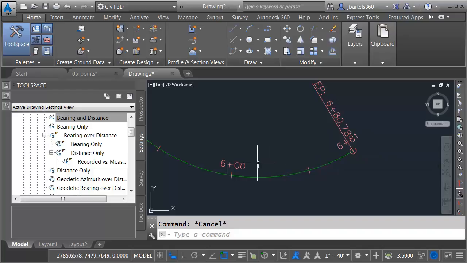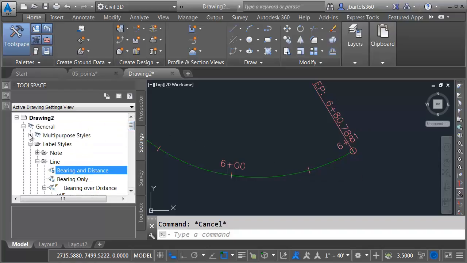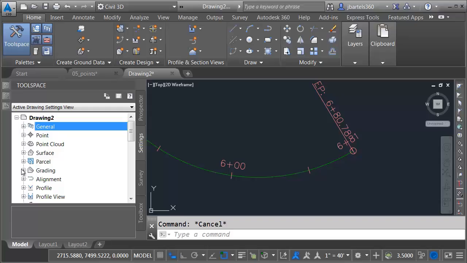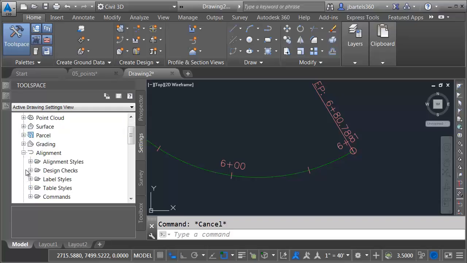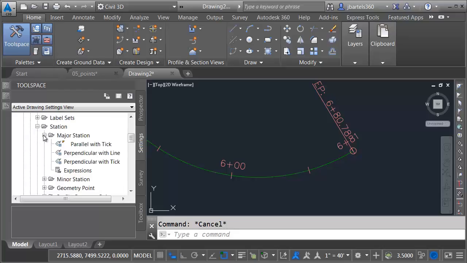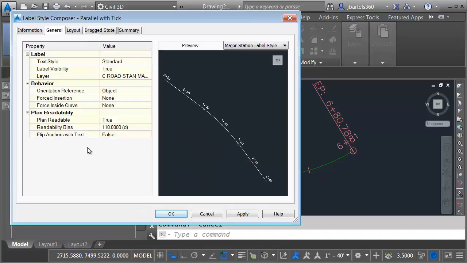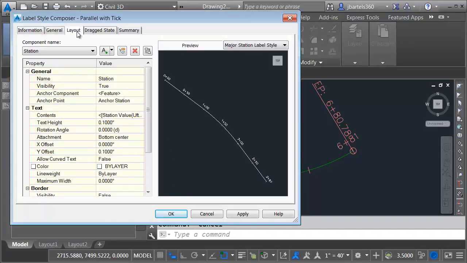I'd like to edit this station label style. I'm going to do that over here on the settings tab. Let's find it. I'll close the general category. I'll open up alignment. I'll go to label styles, station, major station, parallel with tick. That's the one that's being used. I'm going to right click and edit this. I will then go to the layout tab. Notice that all of these label styles are built the exact same way. We'll go to the contents field.